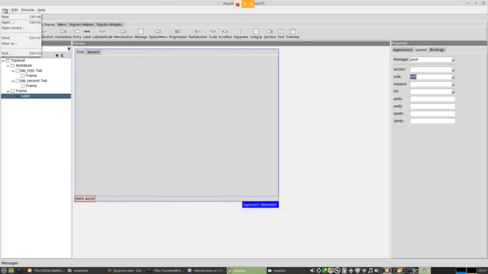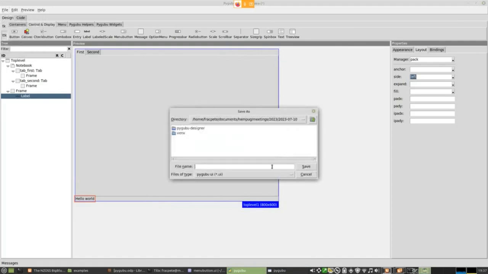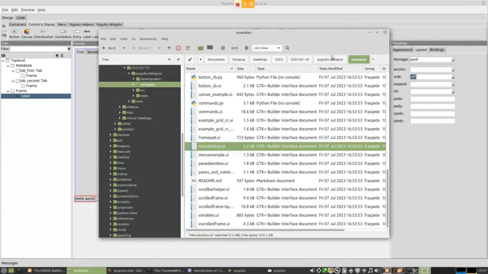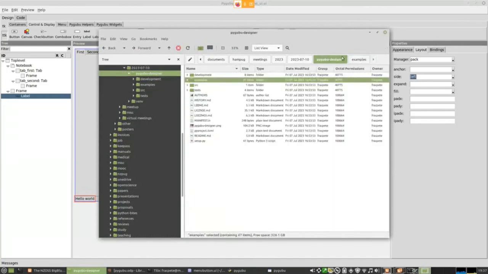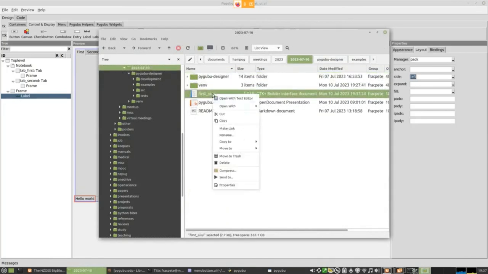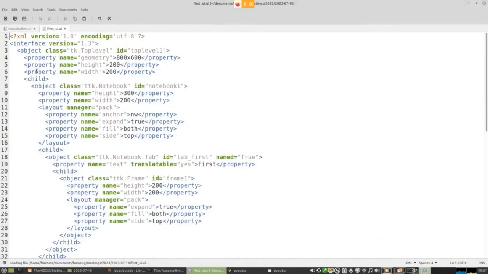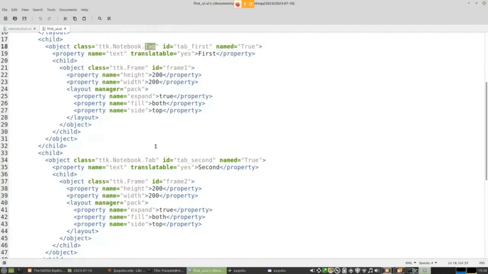And of course, if I save that, just save that here as first UI, we're going over to the directory. So we have our first UI.ui file. And if we're looking at it, we can see we have a top level Tk element. We set the geometry, and it still has height and width in there, but that's irrelevant. Then we have a nested notebook where we expand and fill both, and it's anchored to the northwest, so basically the top left corner. And in there, we then have two tabs with IDs tab first and tab second.